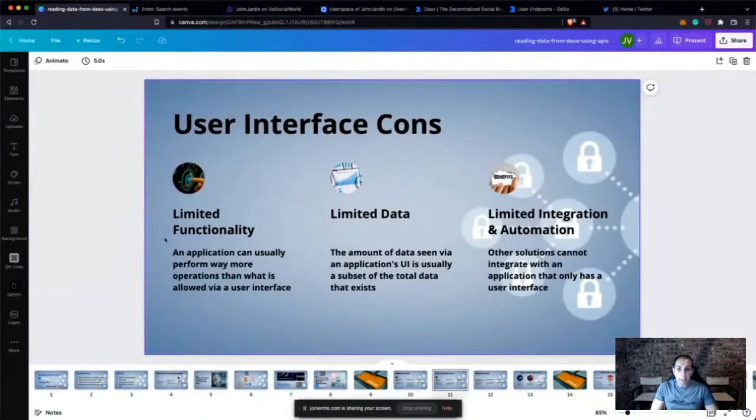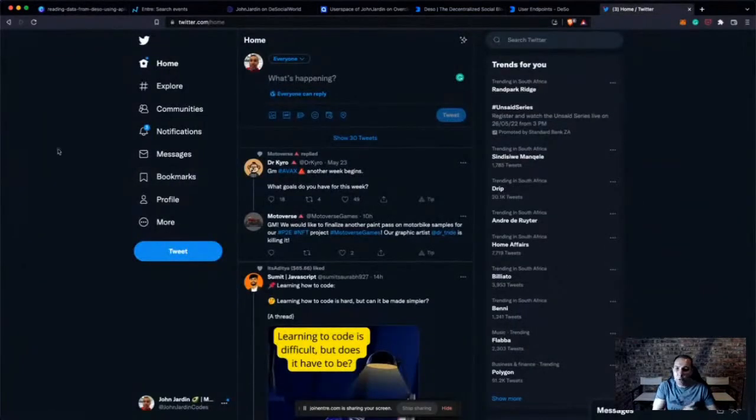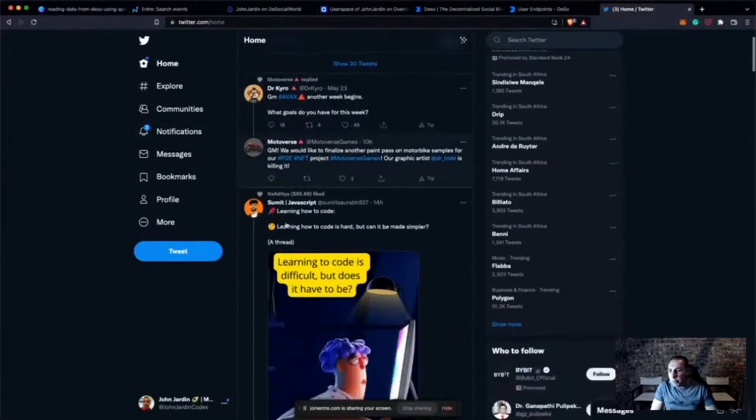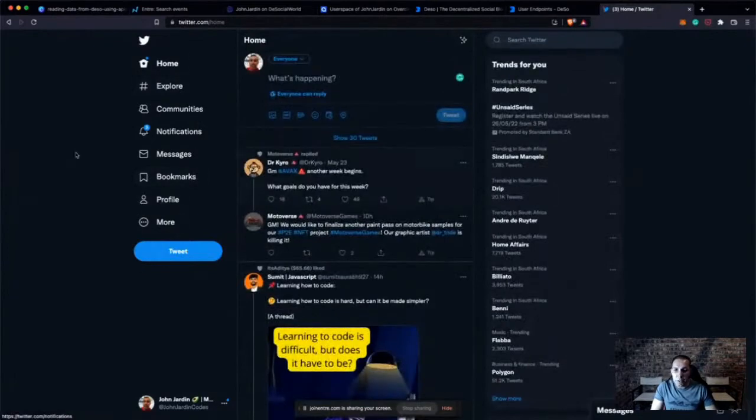The second one is limited data. The amount of data seen via an application's UI is usually a subset of the total data that exists. Coming back to Twitter, just because this is the data that I'm seeing right here on my user interface, whether I go to these various sections, that doesn't mean that that's all the data.